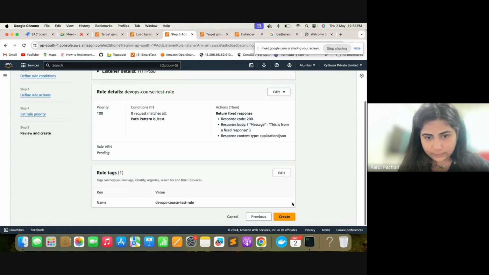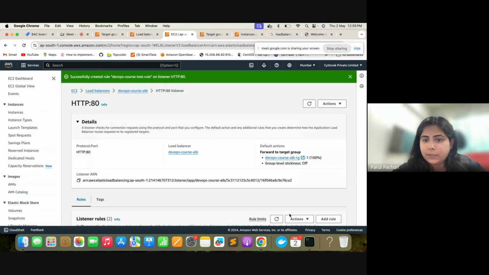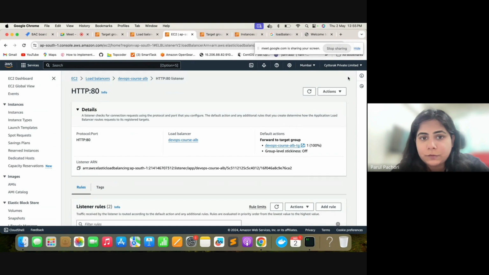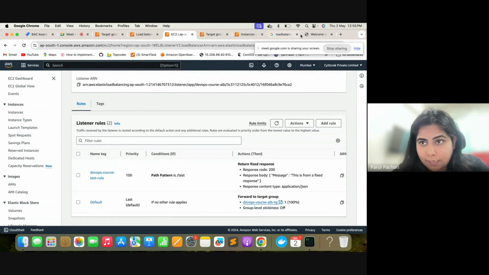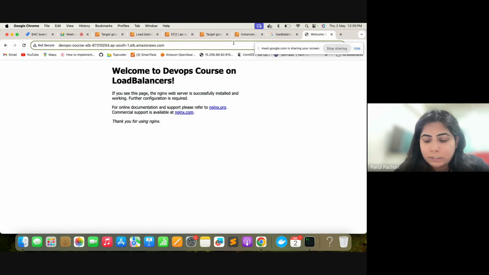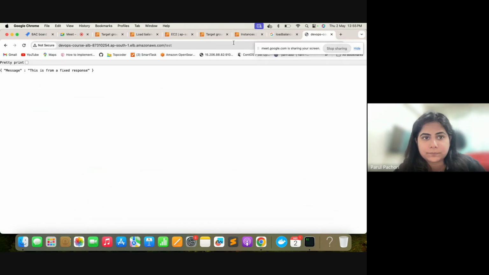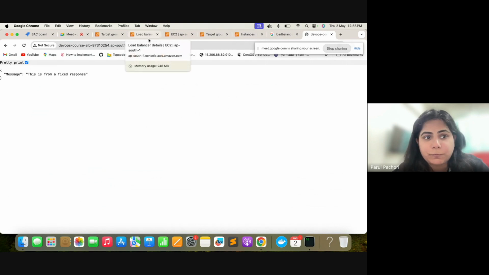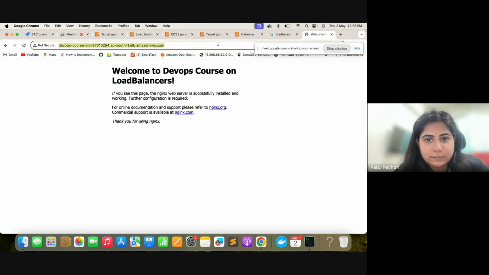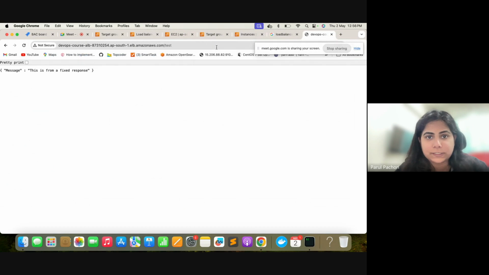So all of these rules are sequentially organized. If a request matches whichever rule it matches first, that will be executed. So earlier you remember /test was not working. Now it's giving a fixed response. Why? Because I am giving a fixed response with a JSON type. That's why this started coming. If I remove it, it's like this. If I add /test, it's like this.